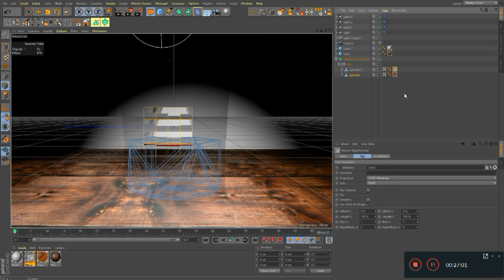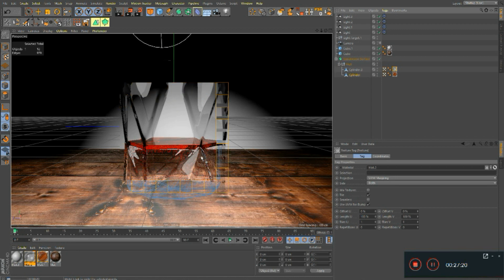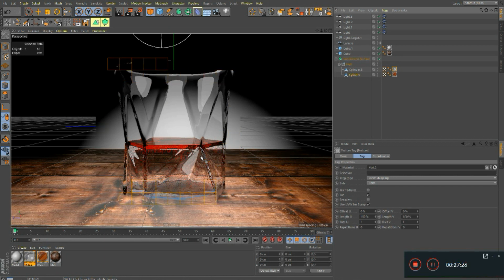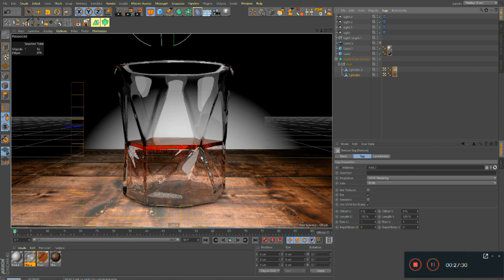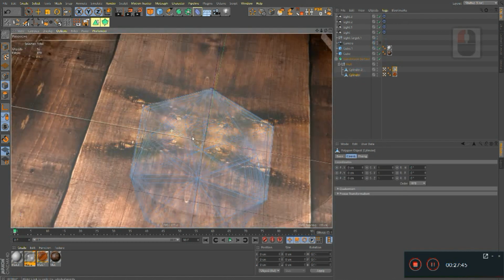Let's render this again. So now, because the interior of the glass has the exact same shape, you can see that we're getting really beautiful refractions here. So this looks way better than it did before. Now, okay, what problems do we have? We're seeing this fragmentation appear. So let's just go back. Let's see what we can do.